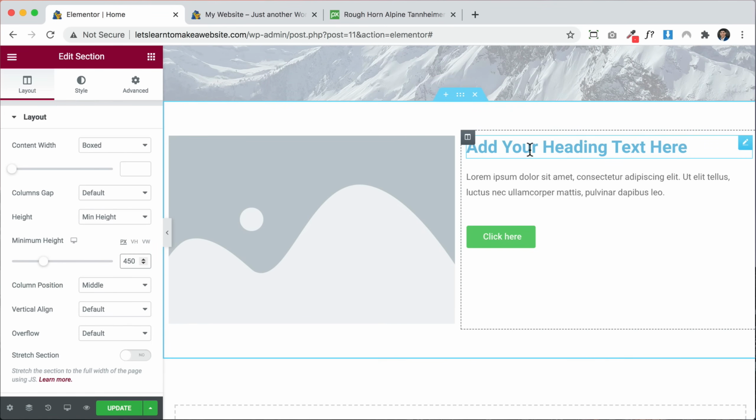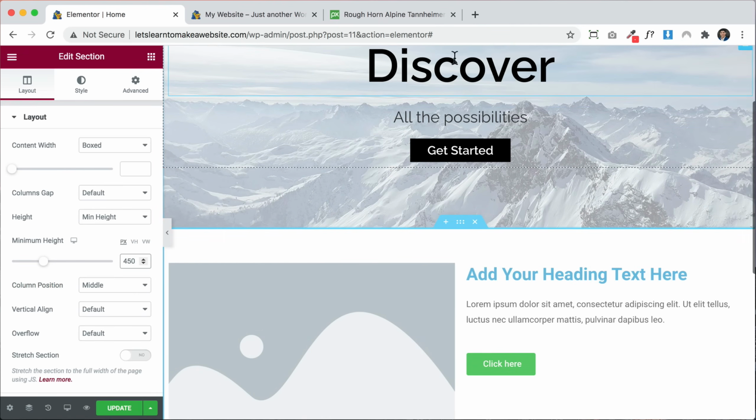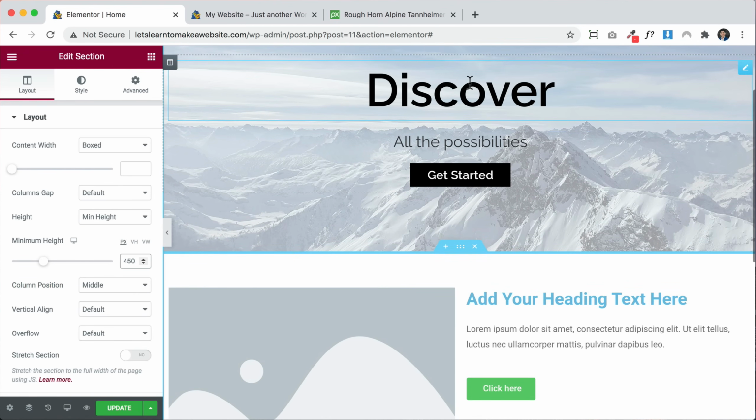Now, the next thing I want to do is make sure that this heading matches this one, so that, you know, it's at least in the same font and same color. But the good thing is that I don't have to redo all the settings again.